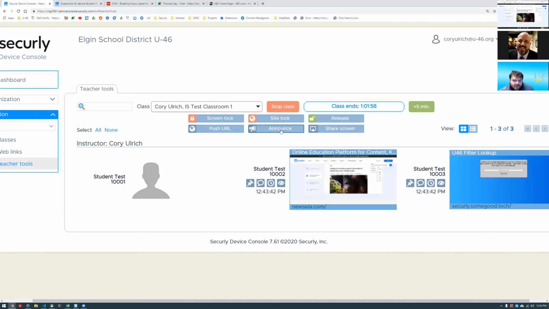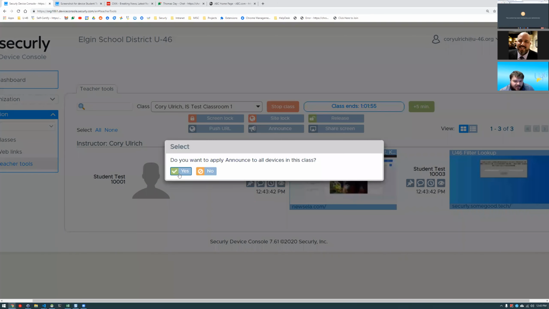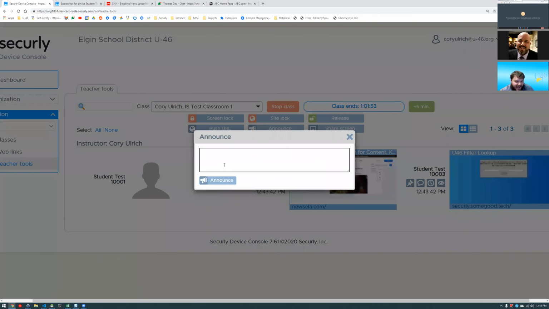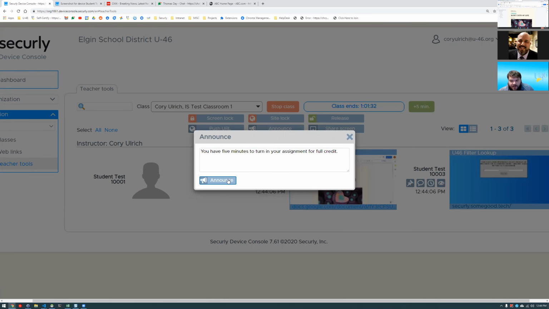So for announce, when I click this button, again, it asks about the whole class. This time we have to customize the message. This one is great for making sure students have confirmed that they read your message. Let's go ahead and put one in here. You have 5 minutes to turn in your assignment for full credit. I click announce.